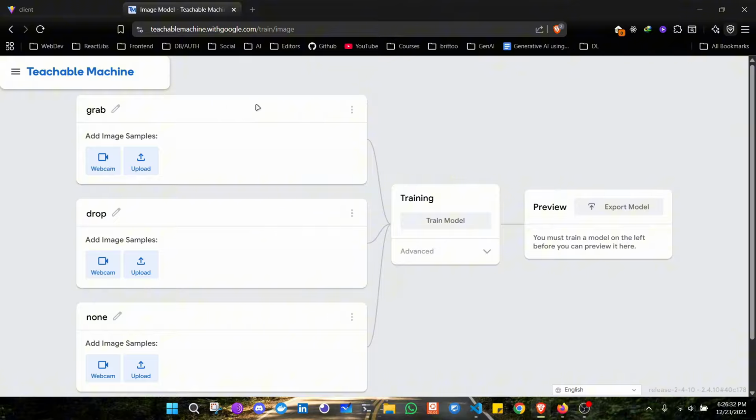Now we need to feed the model images. So we'll need a bunch of grab images and we'll need a bunch of drop images. Also we need some random none images. So we'll train the model with the images and then we'll get our final exported model. So for that reason we need a bunch of images. The more images you feed, the more accurate will be the confidence of the model.